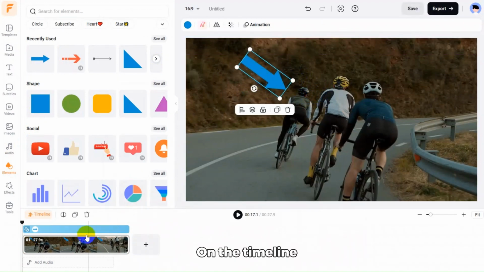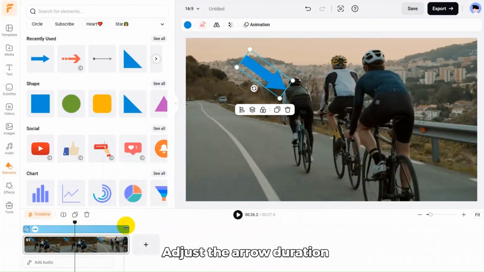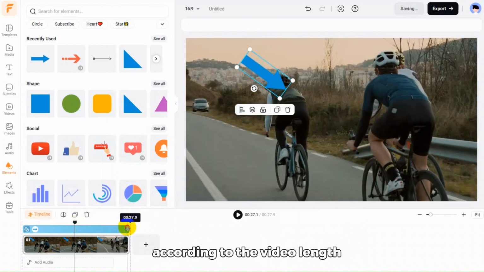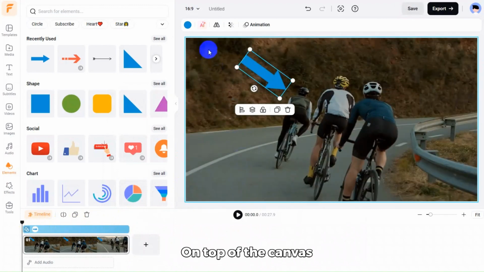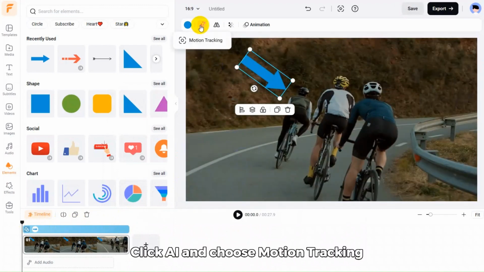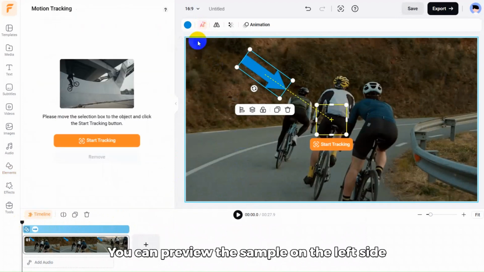On the timeline, adjust the arrow duration according to the video length. Move the playhead to the first frame of the video. On top of the canvas, click AI and choose Motion Tracking. You can preview the sample on the left side.